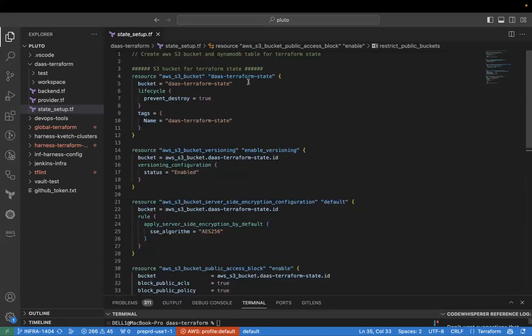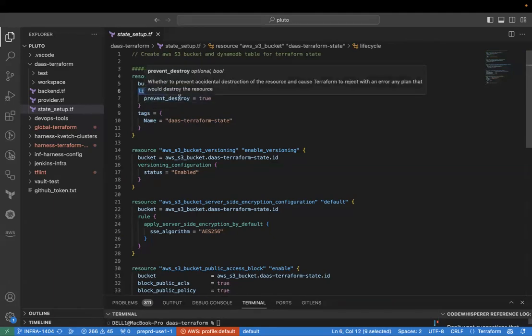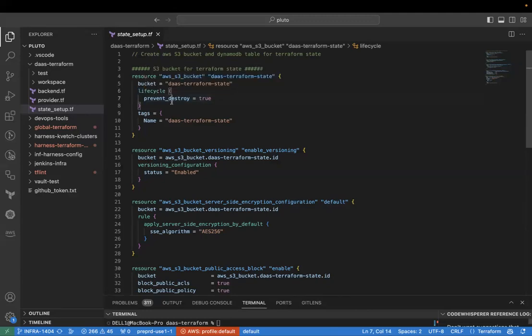Now, what am I doing? First of all, I am creating an S3 bucket, right? Now, this is a definition to create the S3 bucket. The first thing that you see here is that I added lifecycle to this place. And lifecycle basically is prevent_destroy equals true. You can see when I hover, it says it helps to prevent accidental destruction of the resources, just in case somebody runs terraform destroy by mistake. It will not delete these resources.